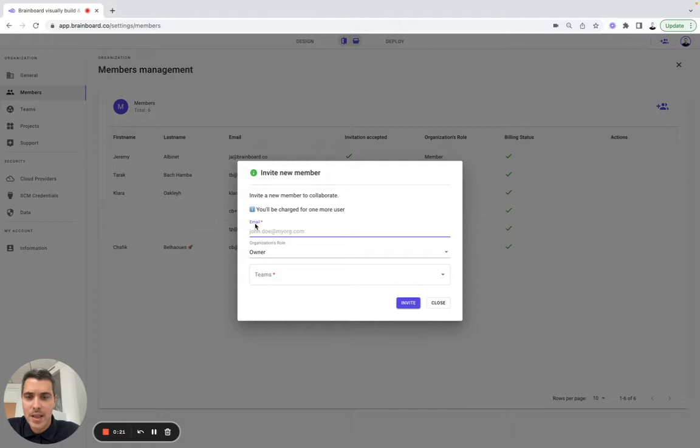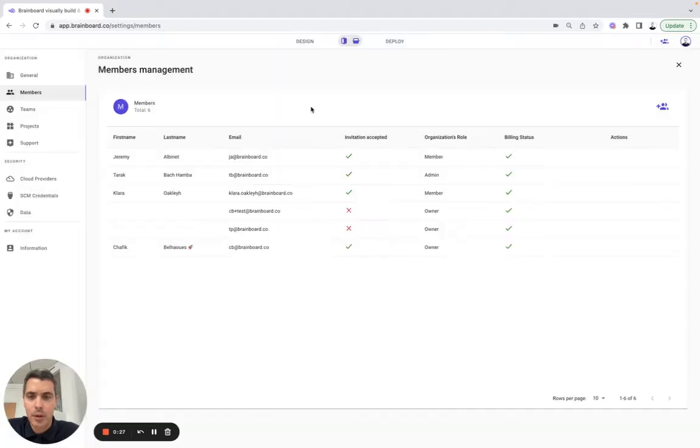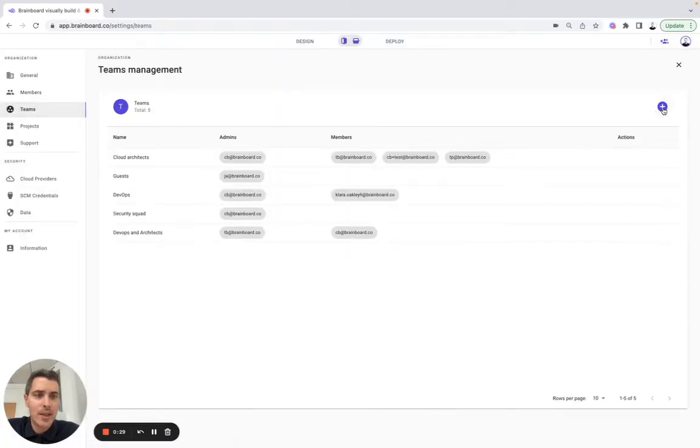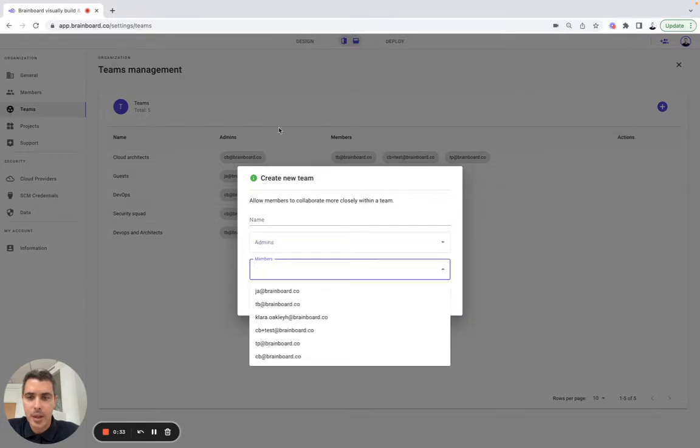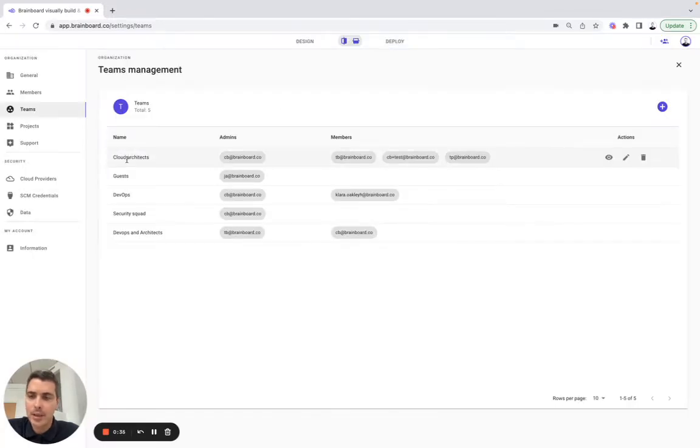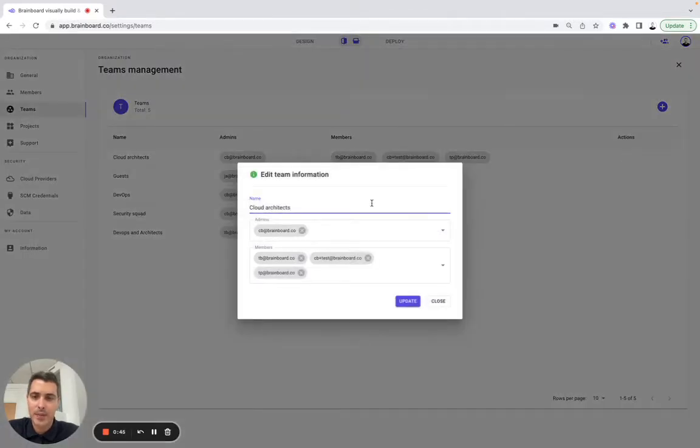Once you have created your account, you can invite all your team members to join your organization by specifying their email address and their roles from owner to guest, and then you can create different teams. To create your teams, you simply need to specify their names, the admin, and the members. For example, we have created the teams Cloud Architect, Guest, DevOps, Security Squad, and DevOps Architect. Here, for example, the Cloud Architect one, we are specifying the name, the admin, and the members.